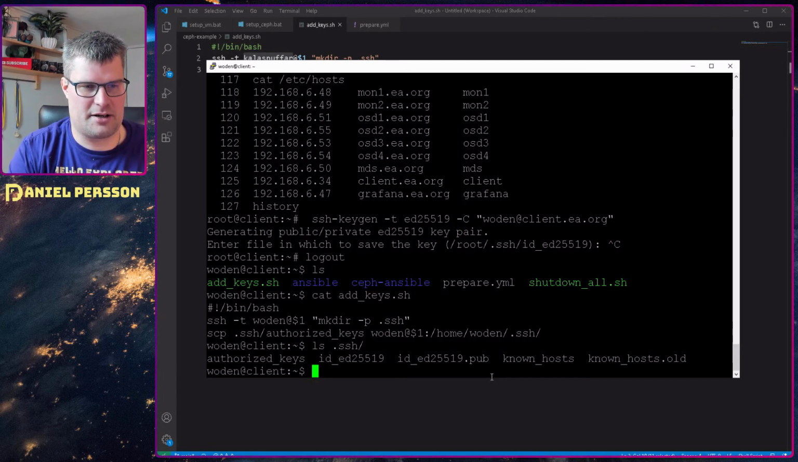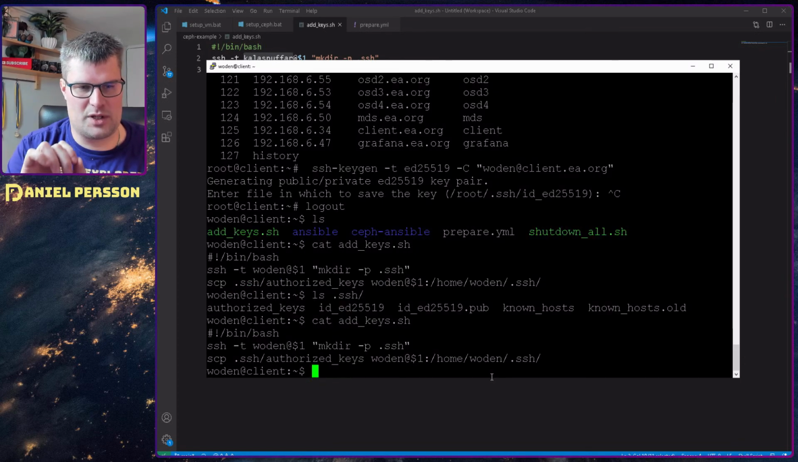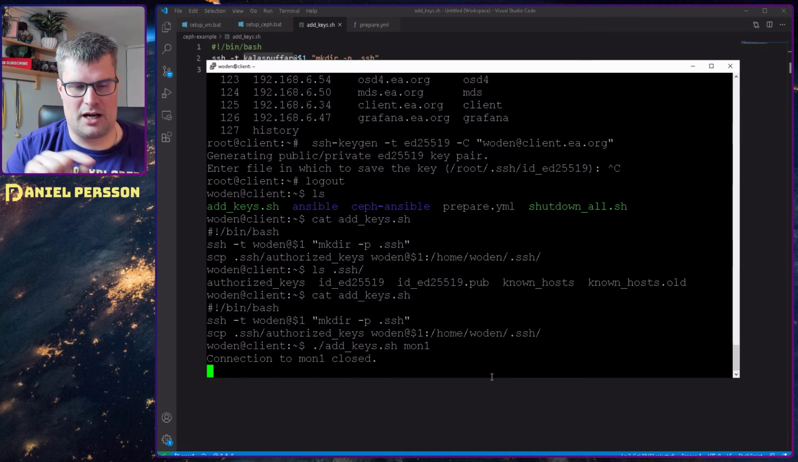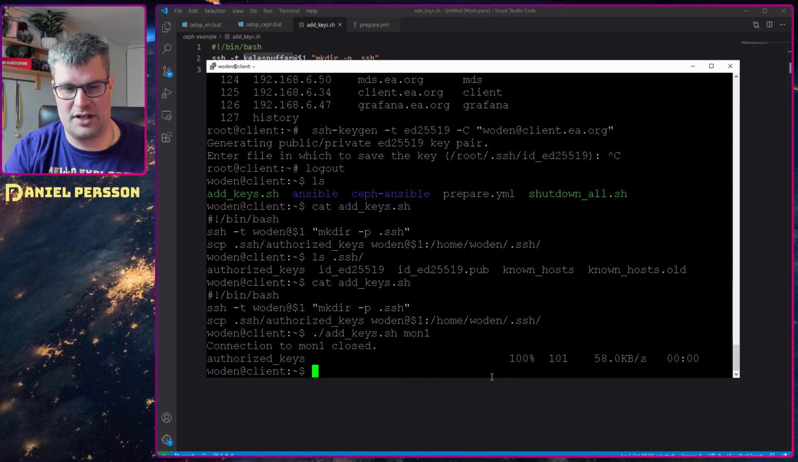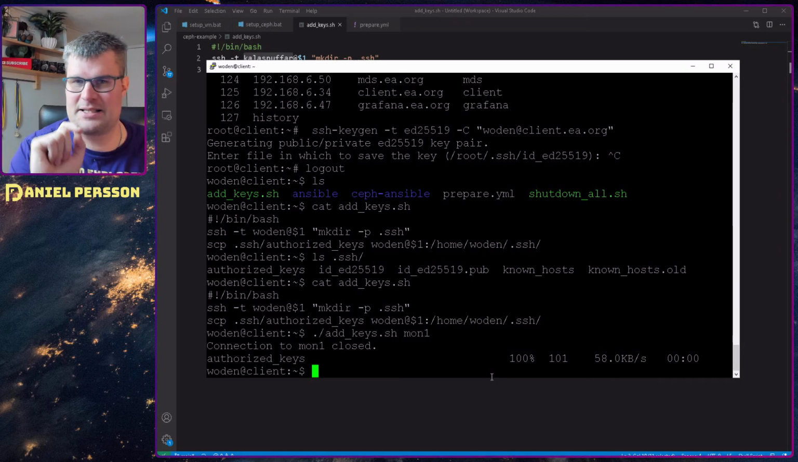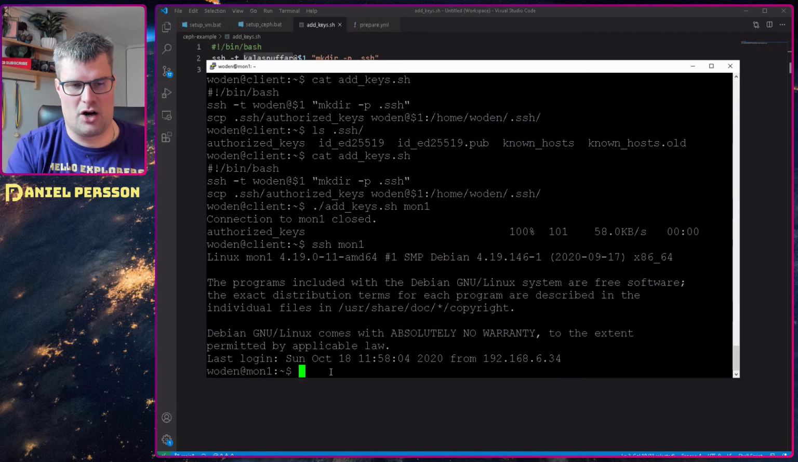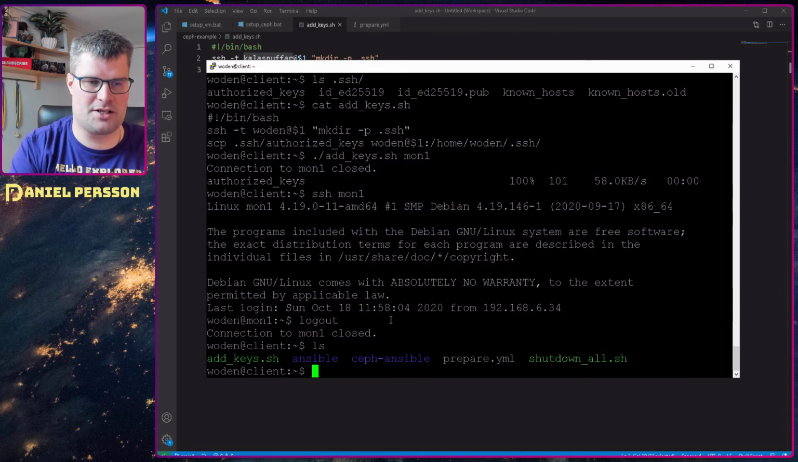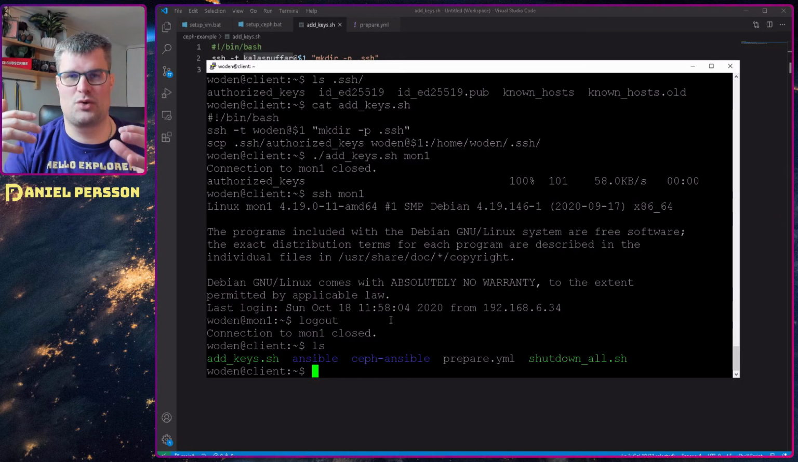So this add keys here, go back to that again. It will take this authorized keys and copy it over. That means that if I run this add keys mon1, it will connect to the monitor and send over these authorized keys. And if I hadn't done that before, it will ask me for the username and password for Wooden 2 times until it gets this. But because I can already do an SSH mon1 over to that machine without using any password, it will not ask me this time. So when I have that set up, I want to run Ansible.